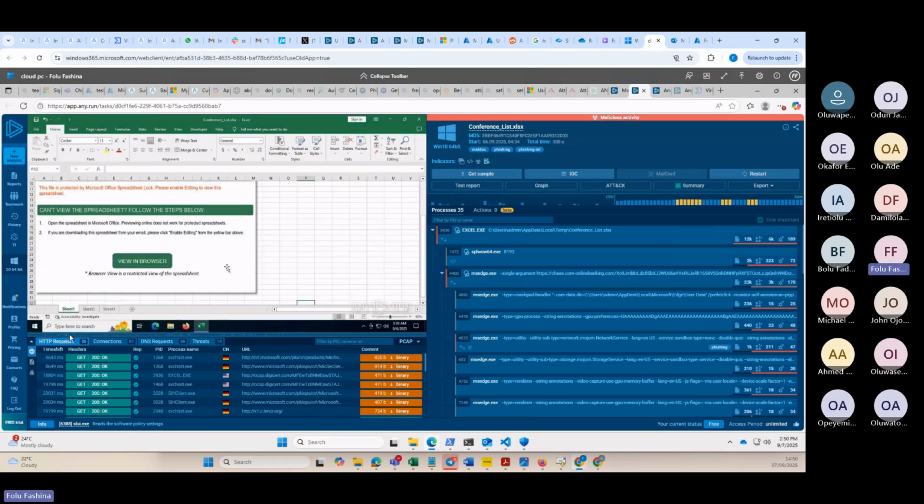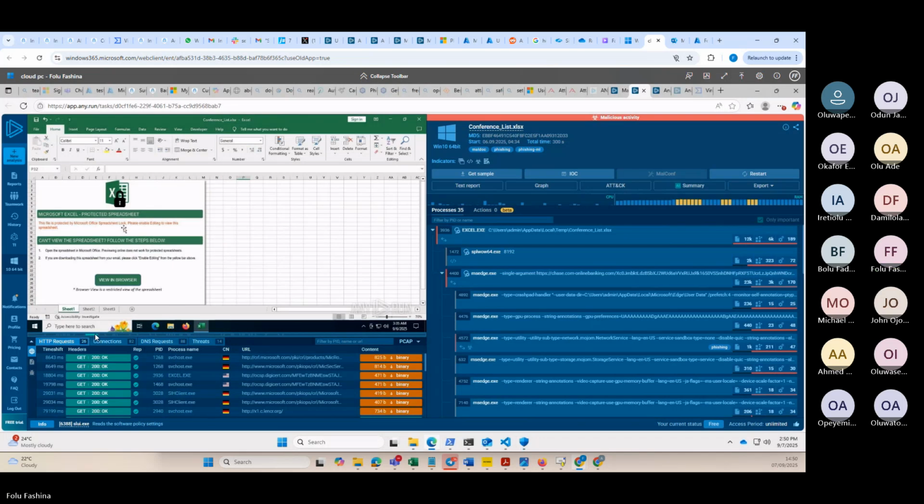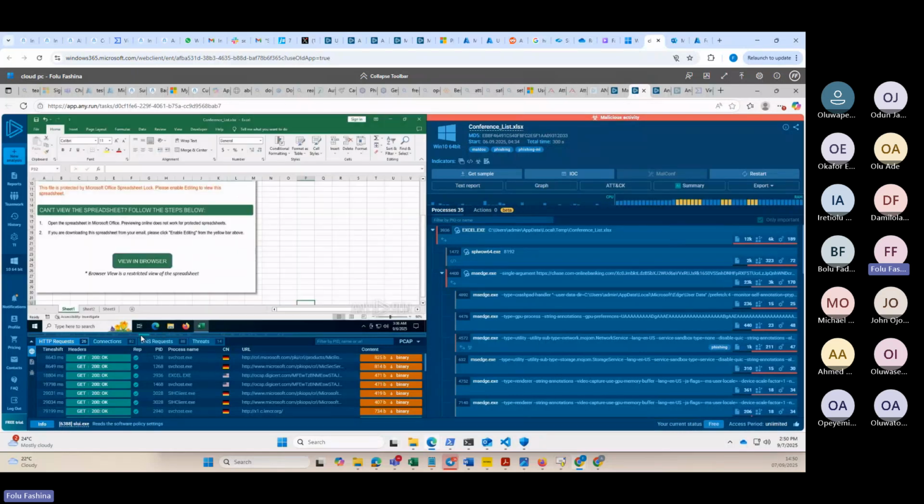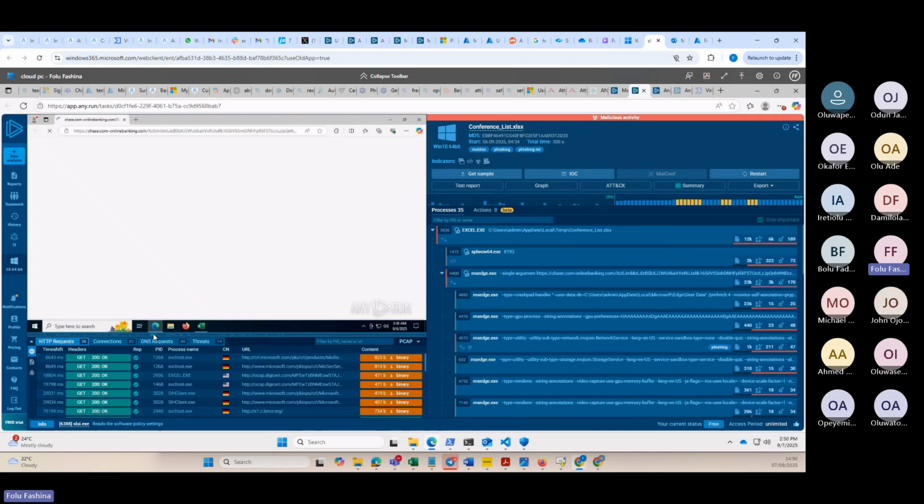From there, if you move your cursor like this, you will see the activity. Okay, this is the file. Then you will see what the person did while interacting with this particular file. So now this person clicked on view in the browser. The moment you clicked on view in browser, what did we see here?